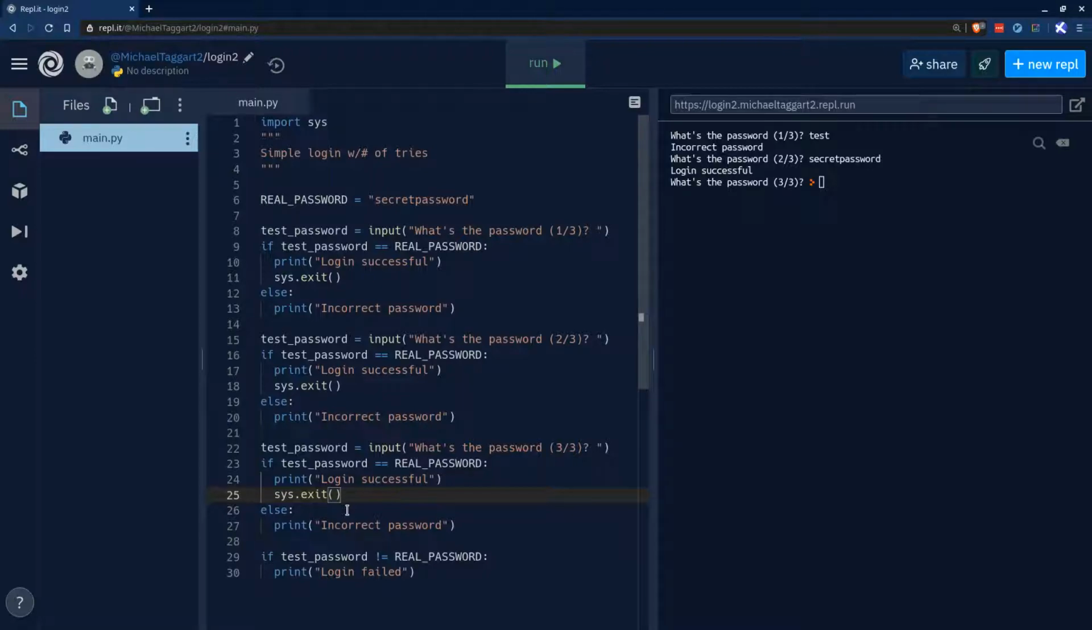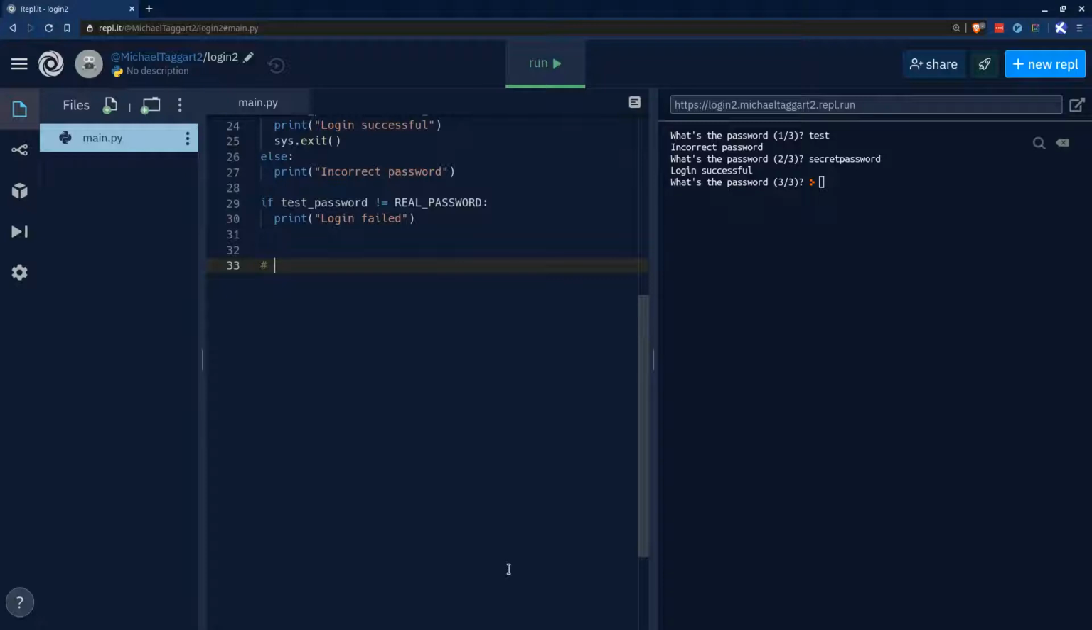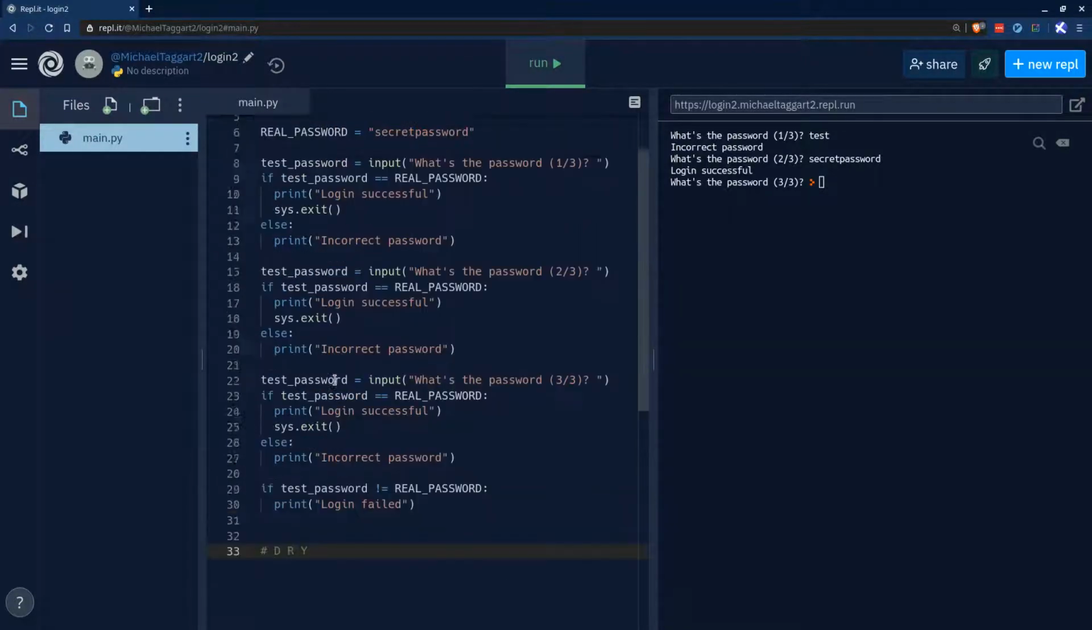But the point I want to make is that this sucks, right? This is not a good way of doing this. First of all, it breaks a really cardinal rule of programming. That cardinal rule is DRY. Not yield, DRY. Don't repeat yourself. Programmers are lazy, and whenever we have an opportunity to not repeat ourselves, we're going to take it. So obviously, we're repeating ourselves way too much here.